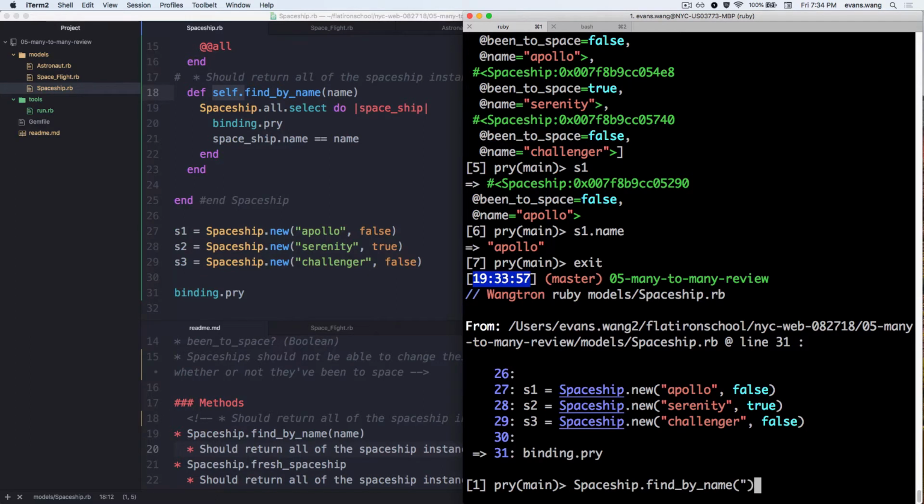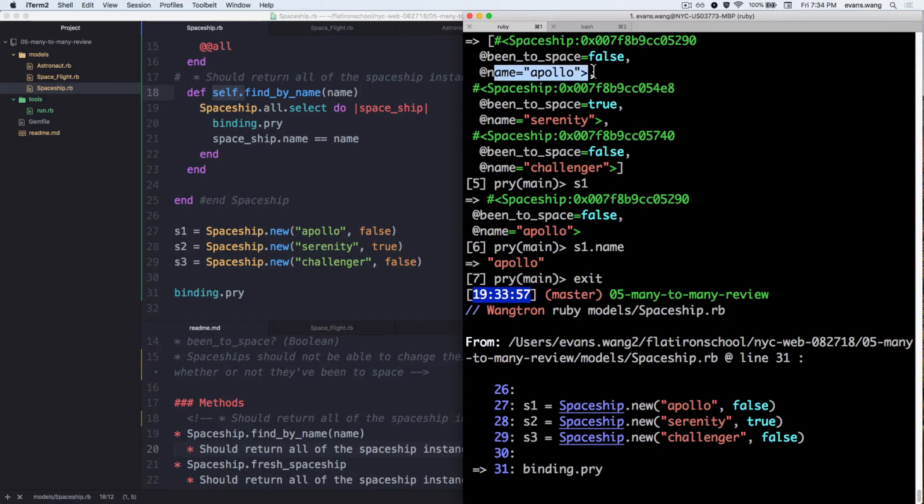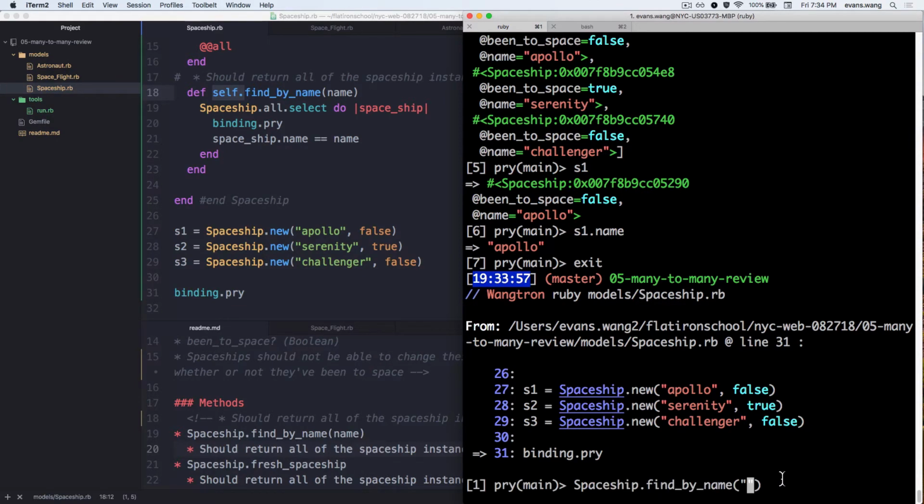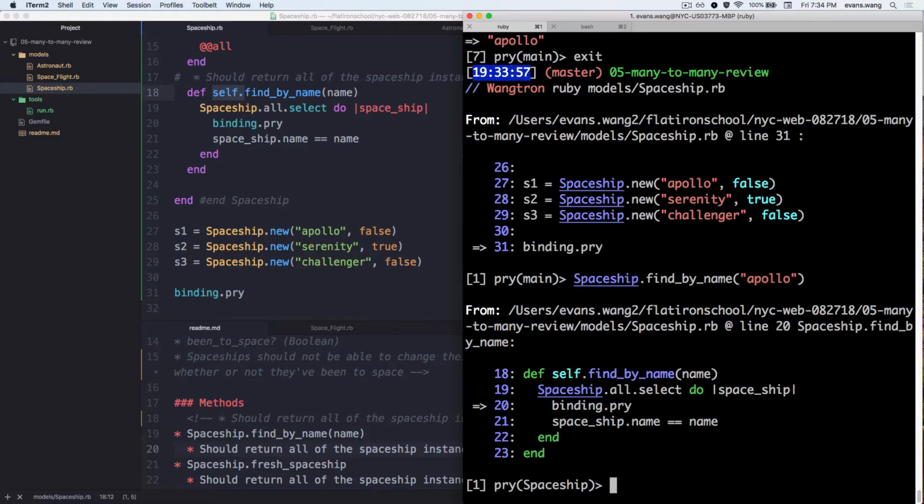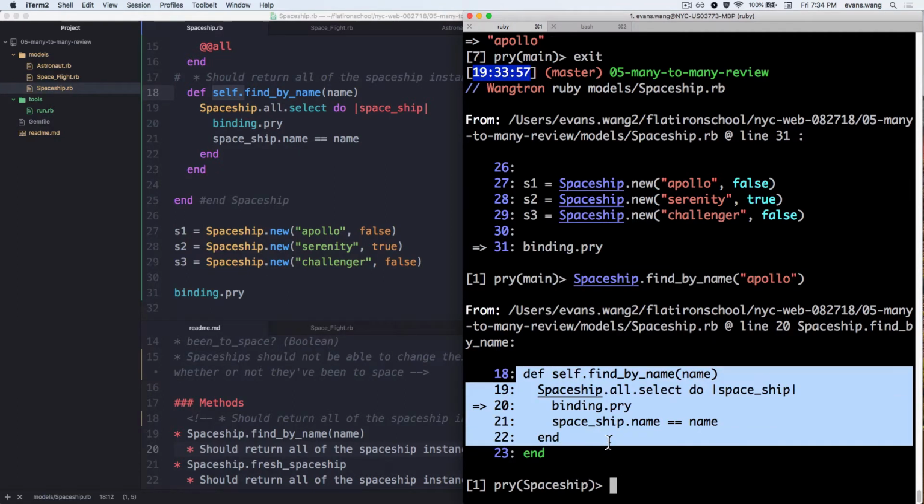And the name should be a string, right? I know for a fact that I have 3 spaceships, Apollo, Serenity, and Challenger. Just to make sure it works, I'm going to pass in data that works, like Apollo. And it should return me the instance of spaceship where the name is Apollo. Sorry, yeah, I'm in the new binding, correct. I'm good. Now I'm actually in the method, right?